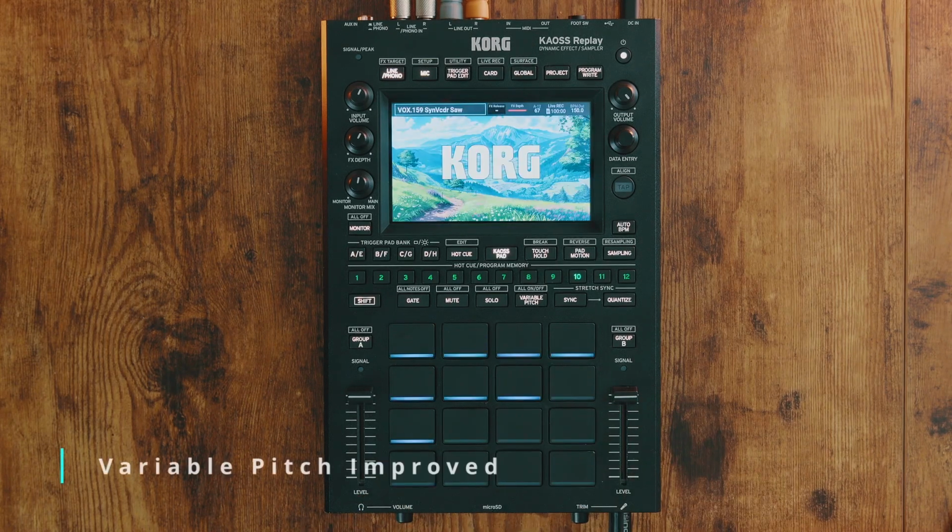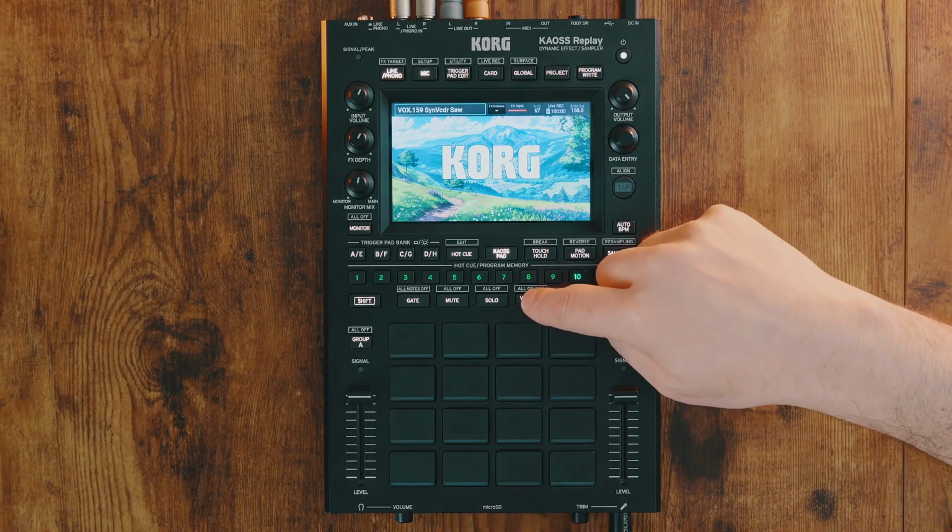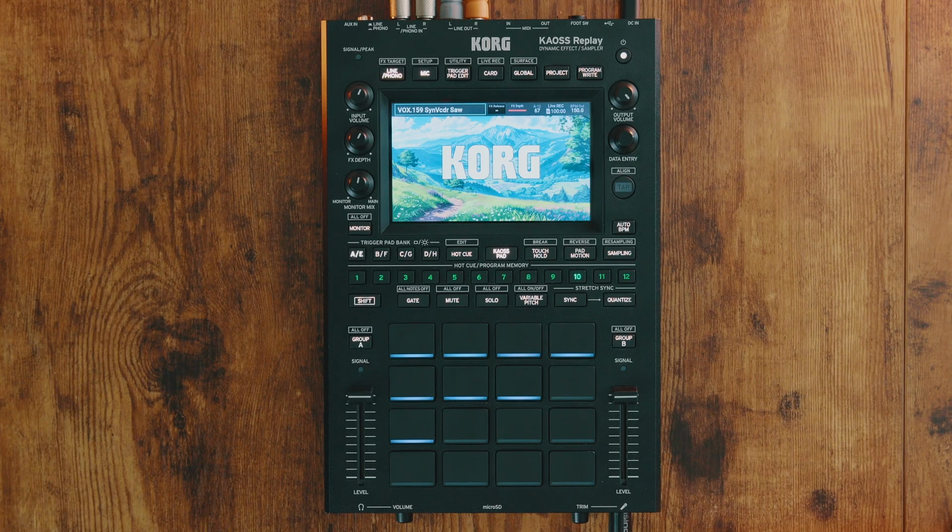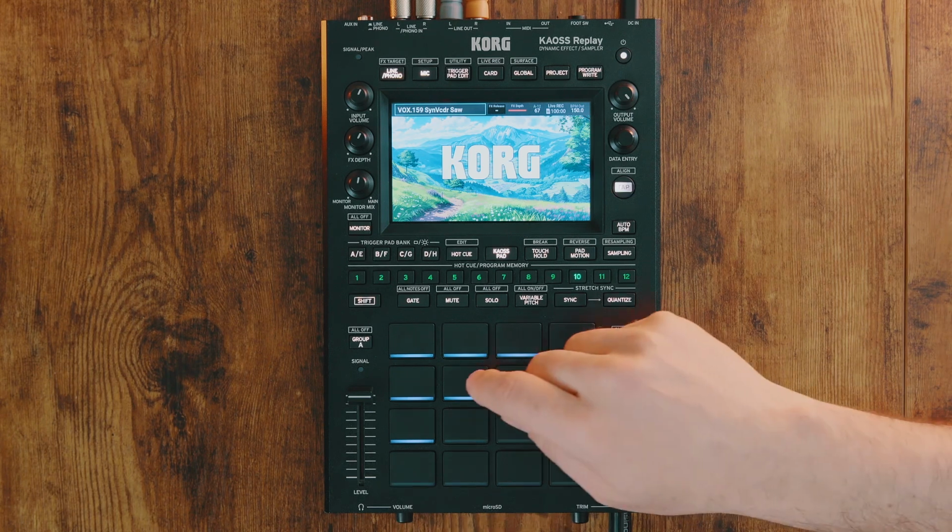Variable pitch has been adjusted as well. Now variable pitch will only target the pads that you have selected for variable pitch. Hold down variable pitch and select a pad. Variable pitch will adjust the tune of a sample relative to the BPM output. After you disable variable pitch, the sample will return to its original tune and align with the BPM output. Let's try it out.